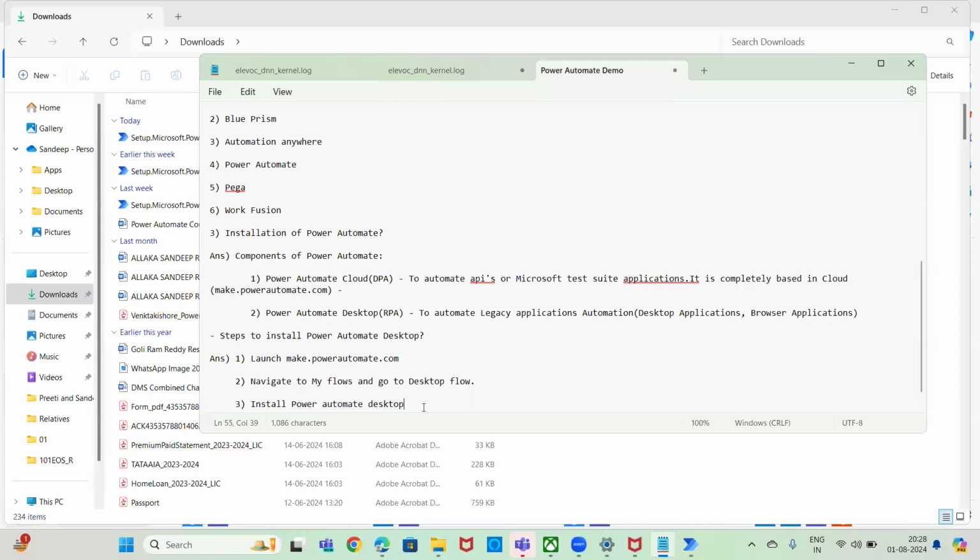Because once the actual training starts, I'm going to open the Power Automate Desktop and explain to you, so it will be easy for you guys to understand. So this is how we install Power Automate Desktop. These are the installation steps.